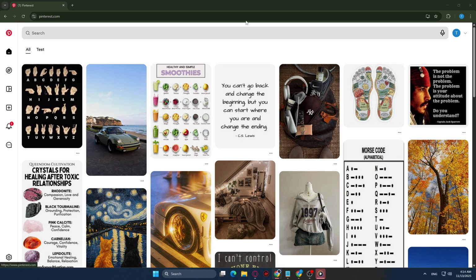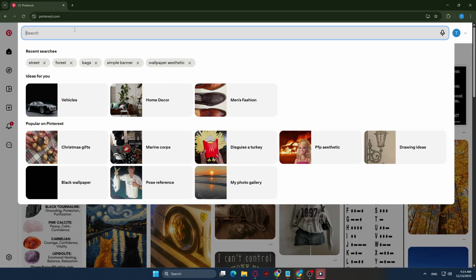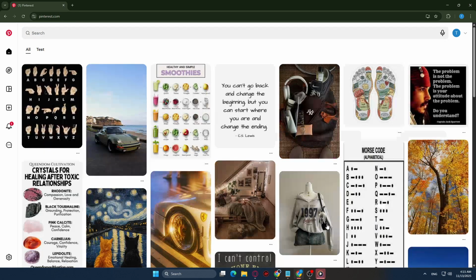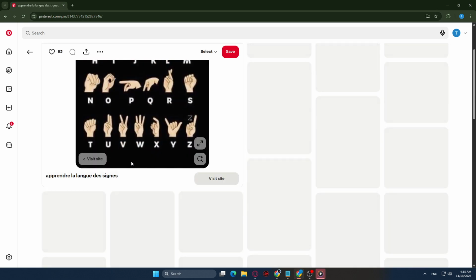With the search bar ready, type in the name of the person or account that you're interested in. After you've entered their name, press Enter to see the results. Now, you should see a list of profiles related to your search. Scroll through these until you find the right one. Once you locate it, click on the profile picture or username to enter their profile page.